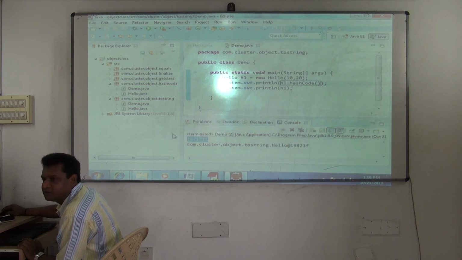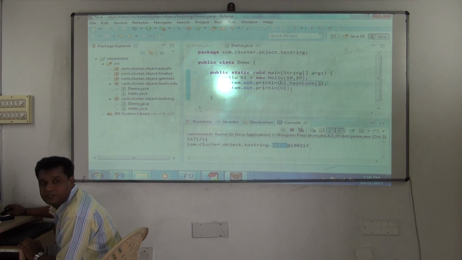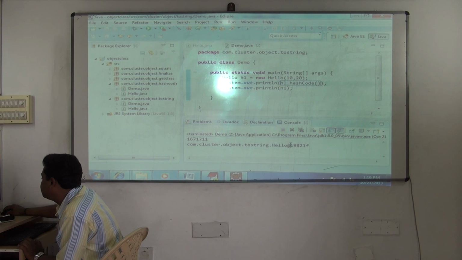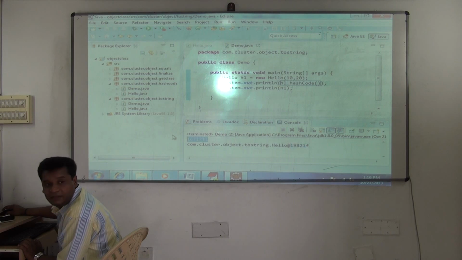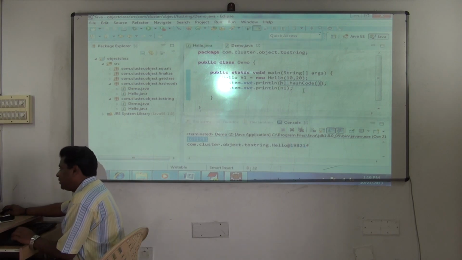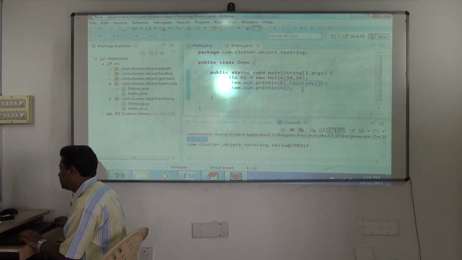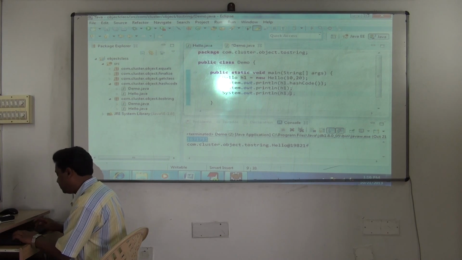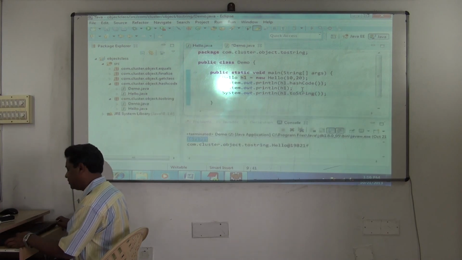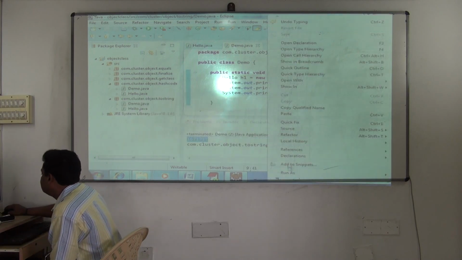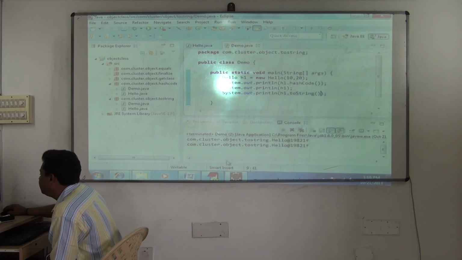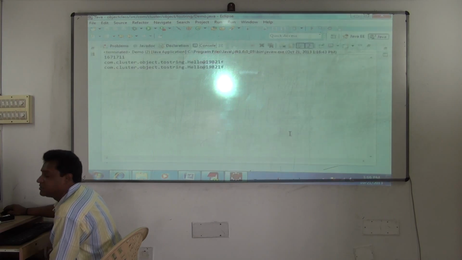This is the default one which is generated. This is the class name. What is toString actually printing? Class name plus at the rate plus the hexadecimal value of the hash code. But you might be thinking I'm not calling which one? The toString method. If you want, I'll call it, see here. h1.toString(). The result is the same. There is no difference, only that it was called implicitly, but now it is called explicitly.